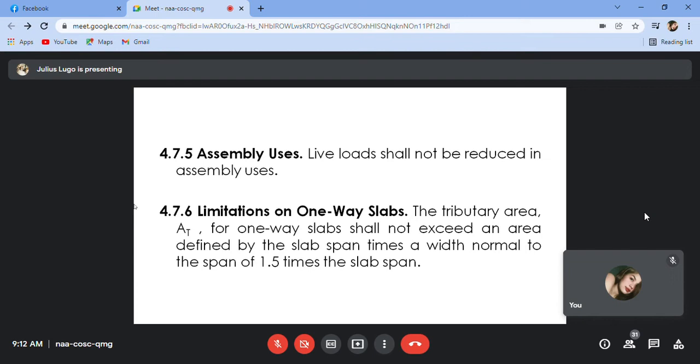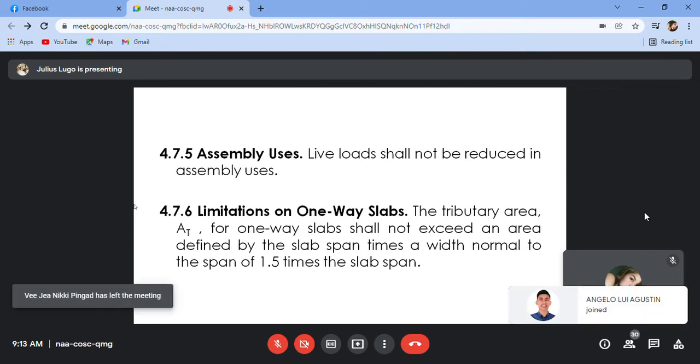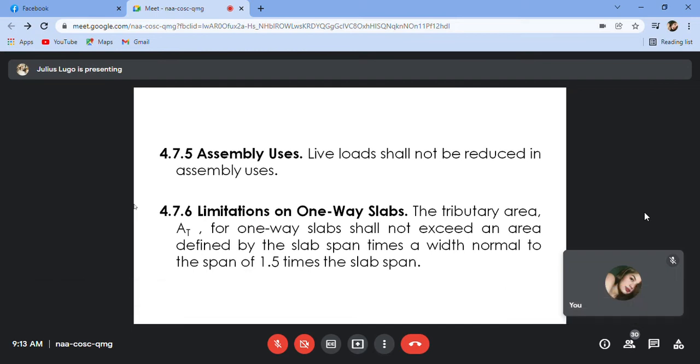Okay. So, for machineries that are assembled in nature, live loads shall not be reduced in assembly uses. Okay, so you should never ever reduce machineries that are being assembled on the spot, especially if it is a live load. Okay, kasi yung effect niya, there's a tendency na mako-compromise yung design. Okay? So, meron din tayong limitations for one-way slabs.